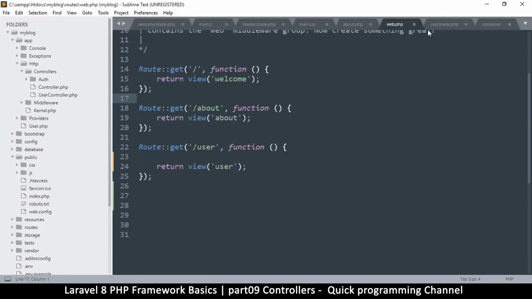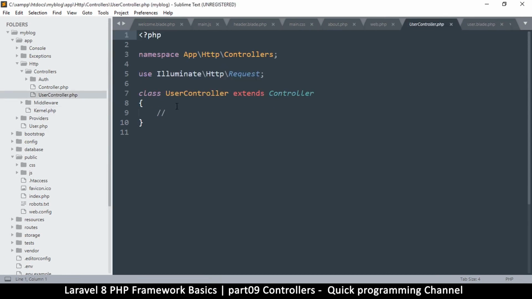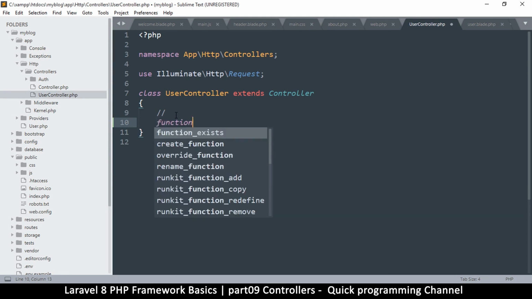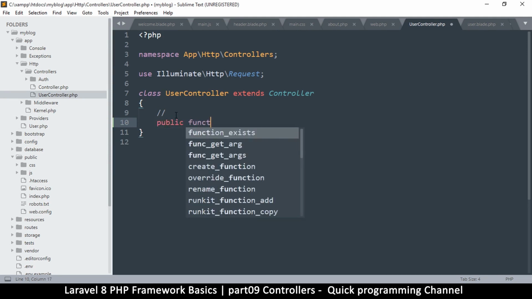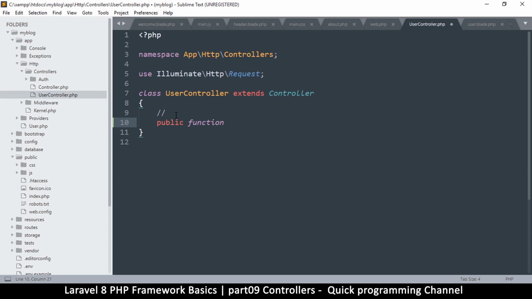Let me go back here for a second to our user controller, and there it is. So what I want us to do is simply to create a function here, because every class requires at least one function. So I'm going to create a public function. You can give it any name you want, really, but I'm just going to name it index because it's the first one, but you don't have to do that. So there we go, index right there.